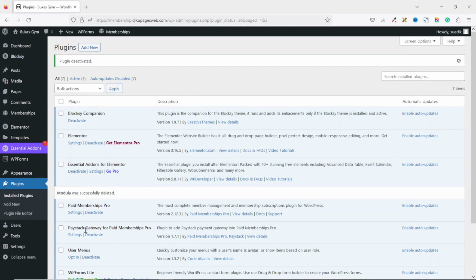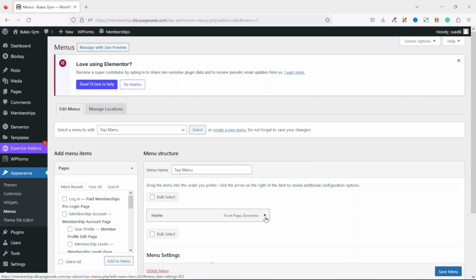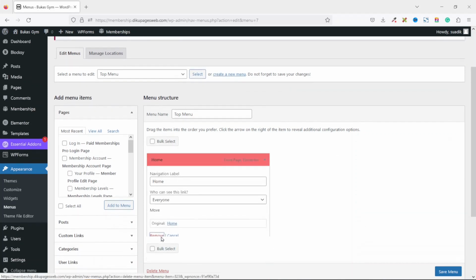So now let's go ahead and create our menu. I'll hover on appearance, click on menus. Take note, we already have the top menu. We just go ahead and select it. Click on select. At the moment, we have only the home page as our menu. We don't need that, so we drop down the arrow. Then we go ahead and take it off.